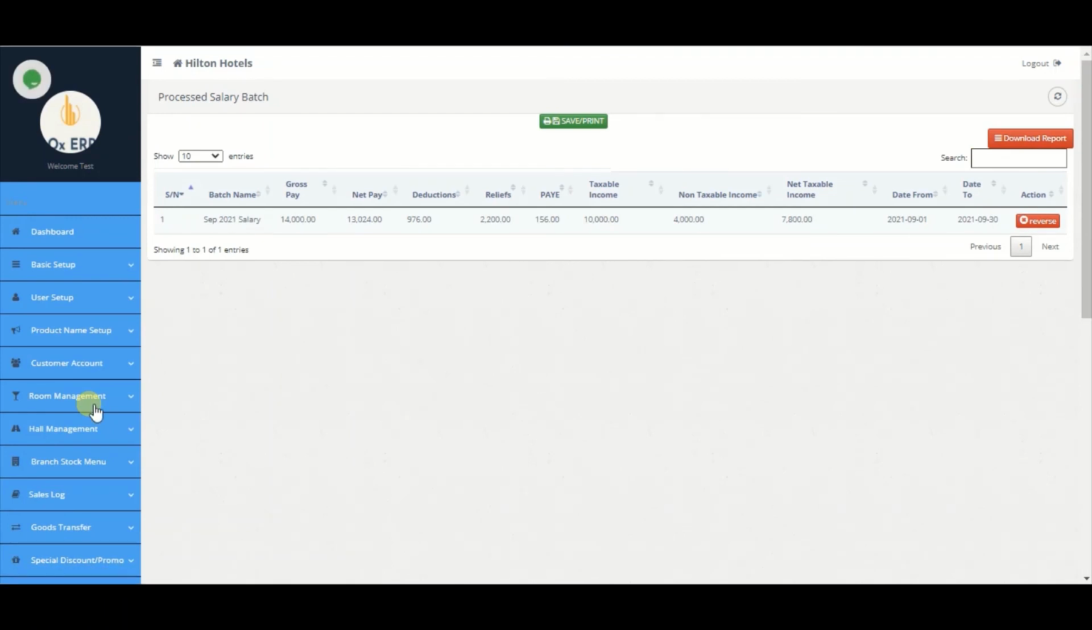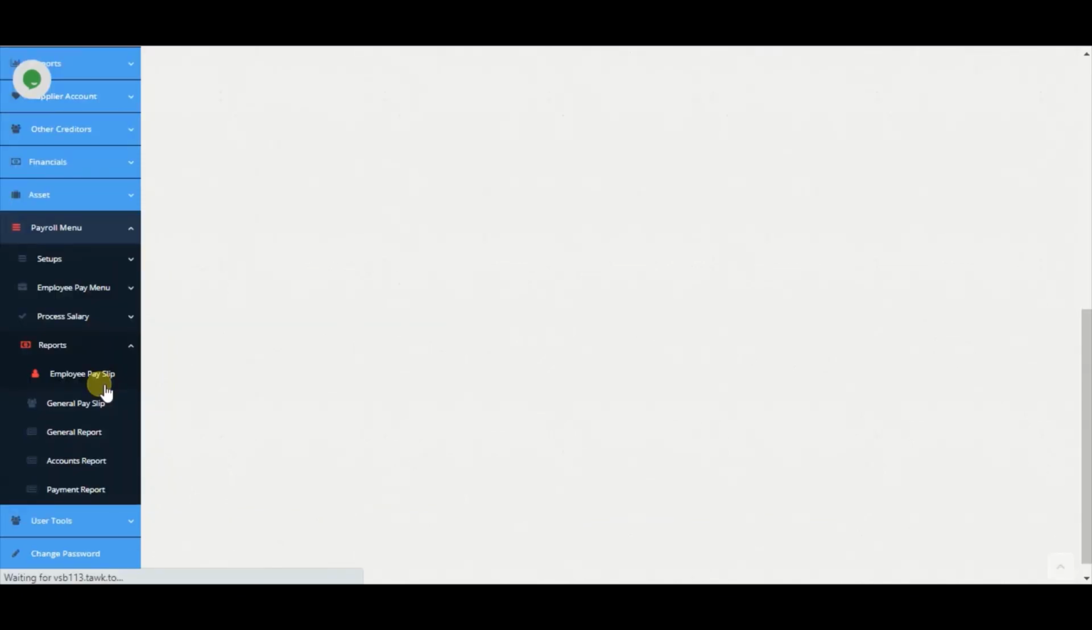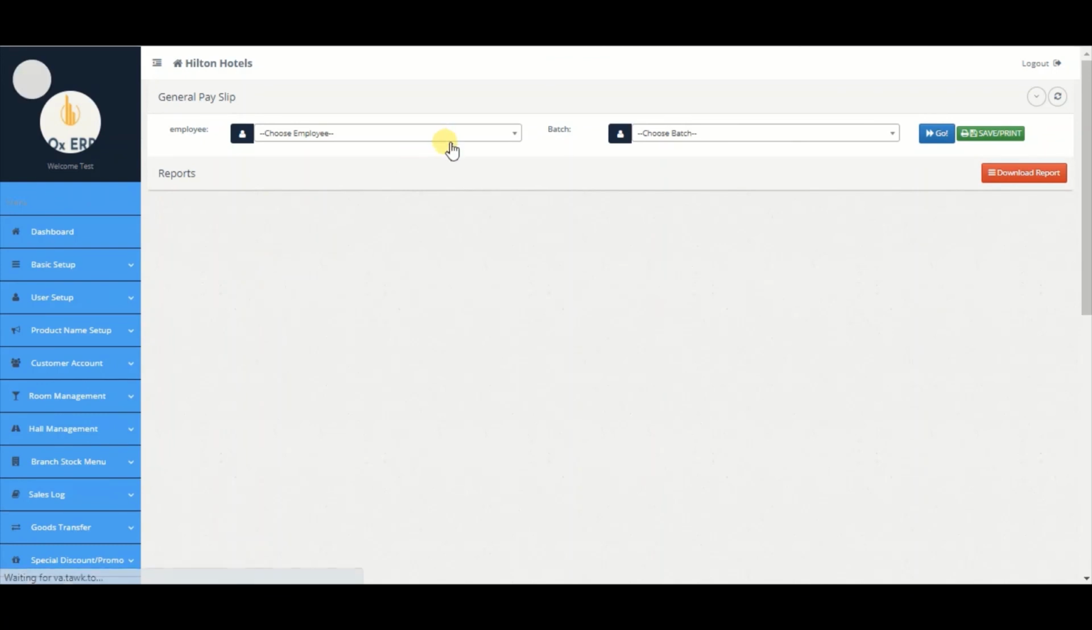Processed salary batch, a report for processed salary per batch. Processed payroll can be reversed by clicking the reverse button. Reports. Check out the employee pay slip, general pay slip.